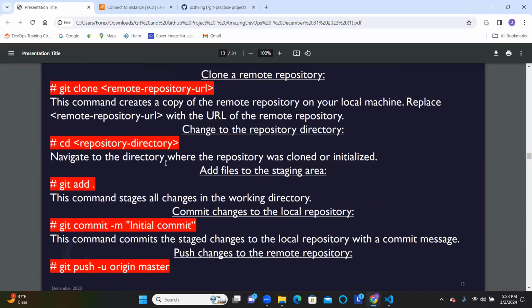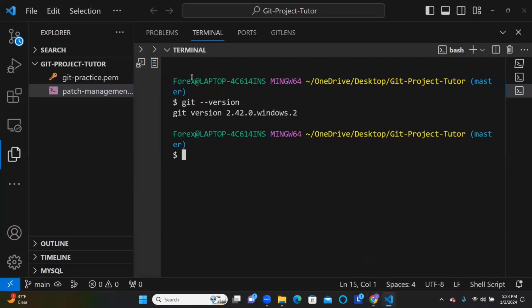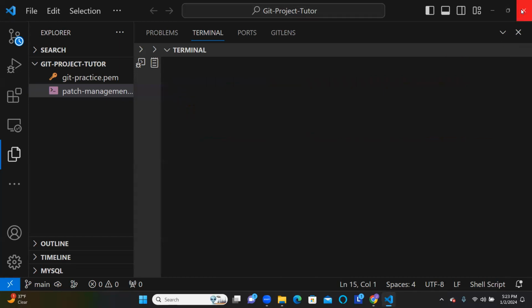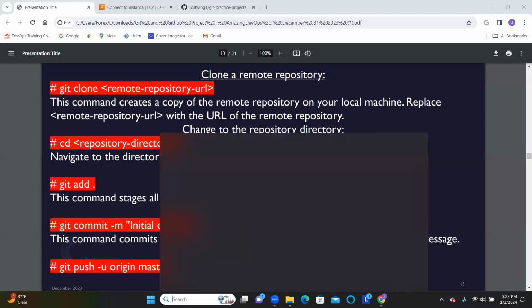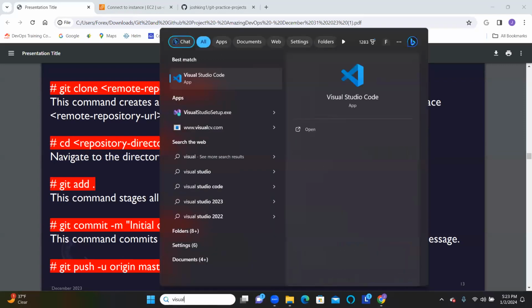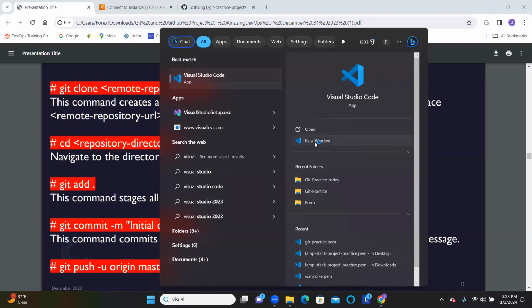But again, we can still make some more changes. Let's go and clone this in our Visual Studio Code. What we can do here, we can open a new terminal because we already have this repository in our local environment. If we want to work with an existing repository, we can actually let everything go. We come back here to Visual Studio Code, and we open a new window.